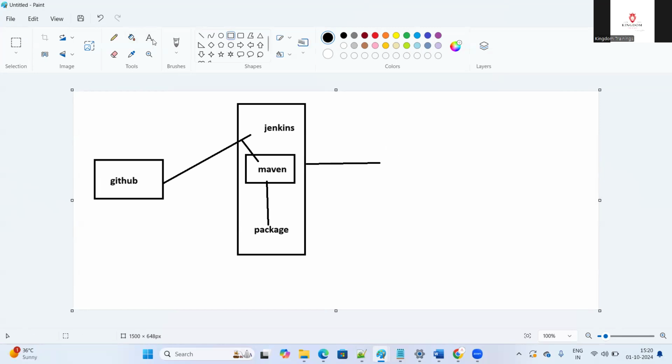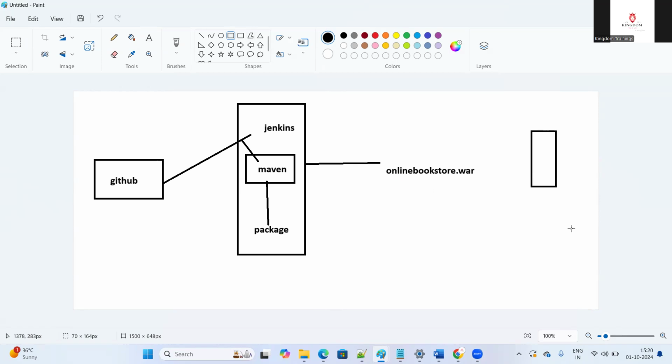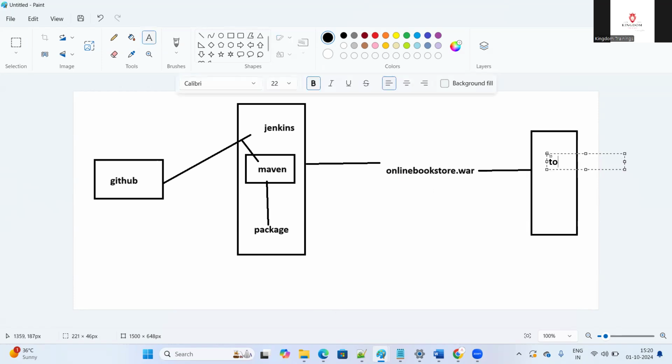So once an artifact is generated, in our example, that artifact is in the form of onlinebookstore.war. This is the artifact that is generated. Once this artifact is generated, the earlier approach was that we used to deploy this artifact into servers where Tomcat is installed, or similar things like JBoss.